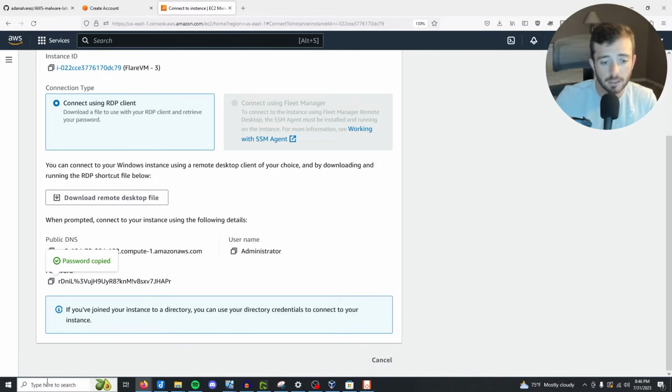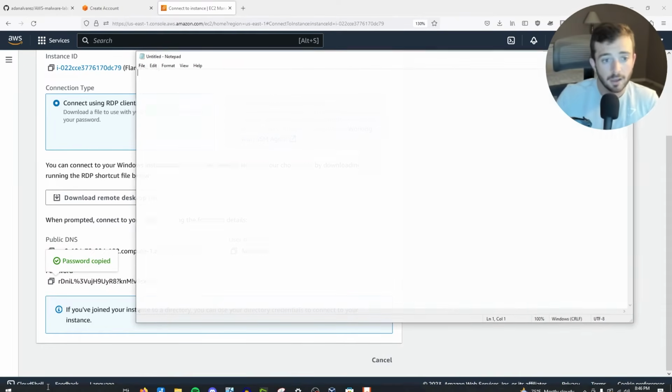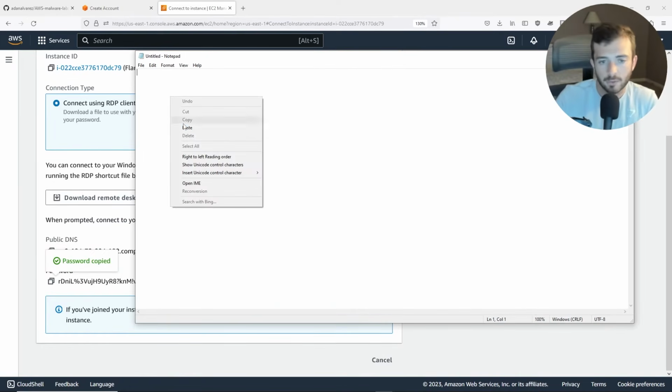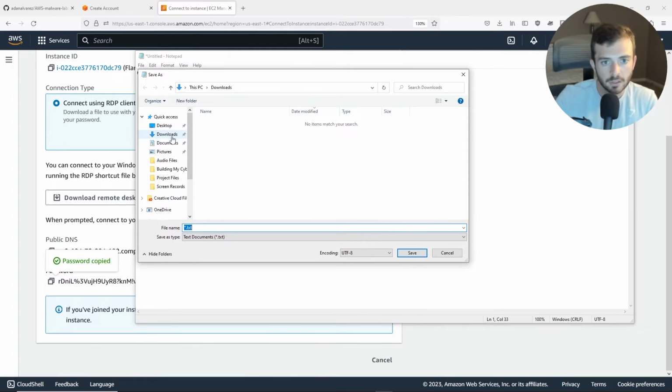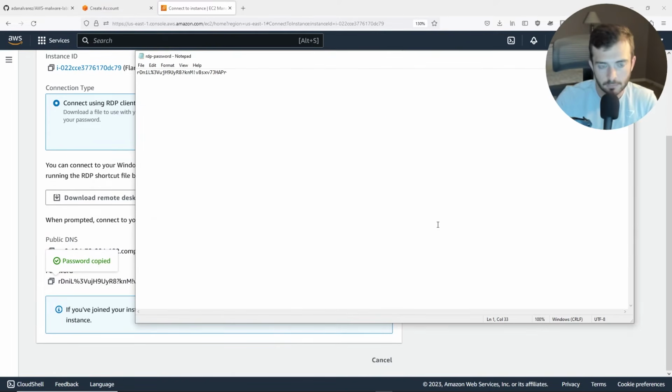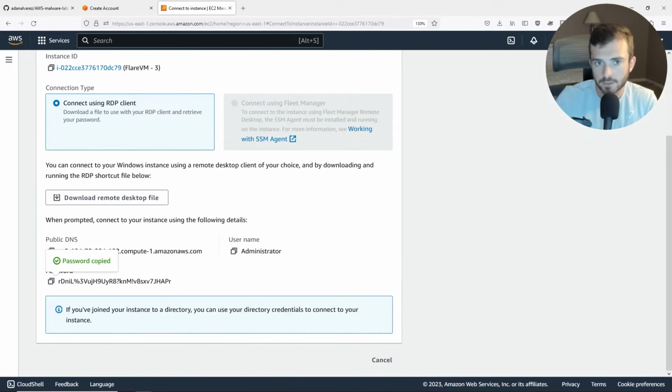For the time being and for the sake of demonstration, I highly wouldn't recommend you do this, but right now I'm just going to put it in Notepad. Save it to my downloads folder and name it RDP password. Okay, so let's click X.